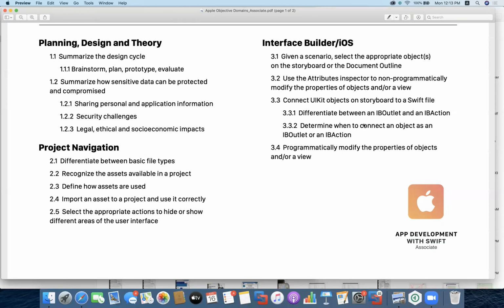Followed by, we will be building interfaces for iOS, where you are going to understand how we create a storyboard, how we document, and how we follow an outline in order to build the application. Followed by, we're going to understand how the attributes inspector works and how we can modify the properties of objects and views non-programmatically using it. This is also a very important tool which we will learn. Followed by, we're going to understand what a storyboard is, how UIKit objects work on a storyboard, and how we can differentiate between button outlets and actions. We're going to understand all of these things.